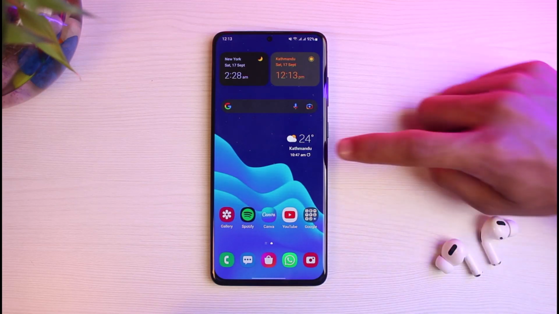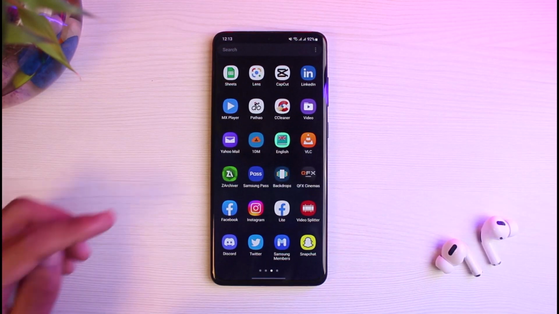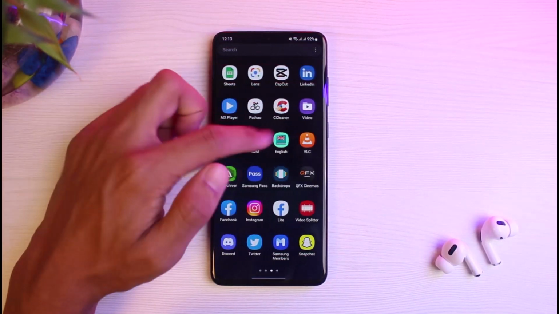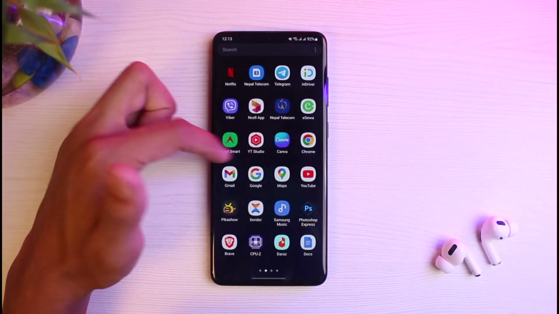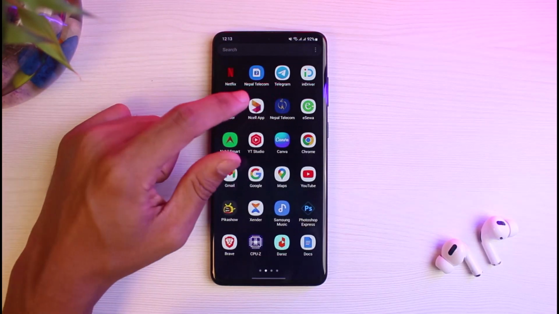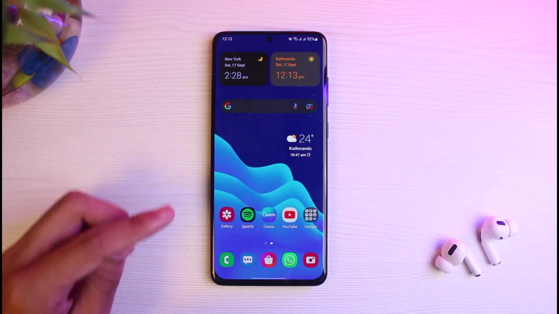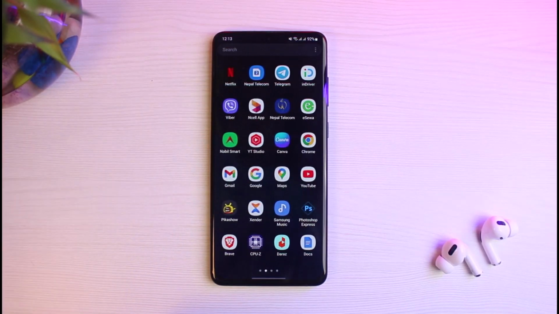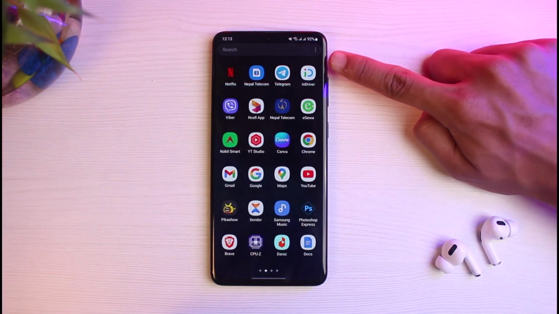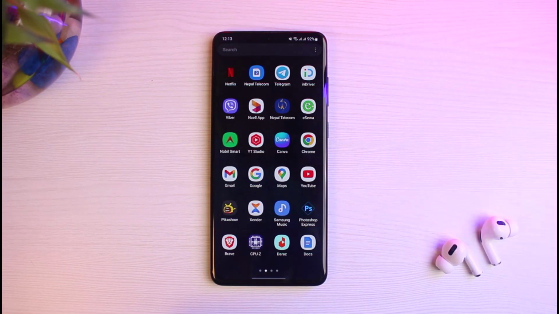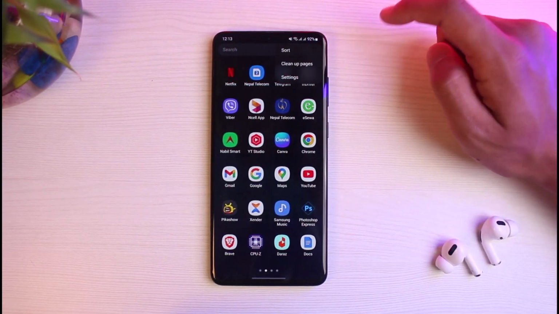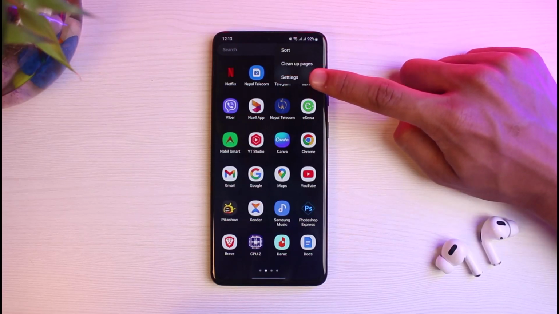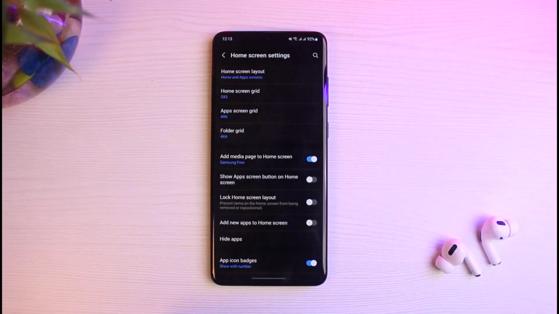So for example, you can see I have installed a bunch of different applications, and let's say I don't want people to see some of the apps that I have installed. Let's say I want to hide Telegram. First of all, I'm going to scroll up to the app drawer, and on the very top right hand side you can see this little three vertical dot icon. I'm not sure if it's really visible to you, but you will be able to see it in your app drawer. I will select it, and here you'll find the option which says settings. I will go ahead and select the settings option.